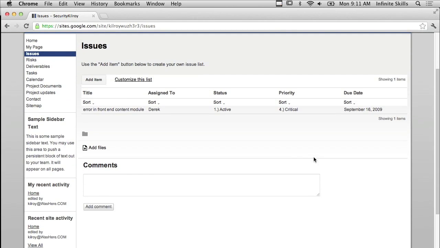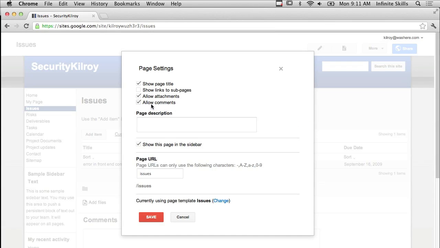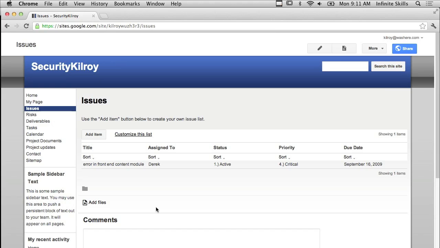You can also, there's a more button here, and there's a bunch of different things. I could go to page settings, and you may be able to see behind here there was a comment box. I could choose to not allow comments and uncheck that. I could also not allow attachments, and I could uncheck that. Different templates do different things, and they may or may not have those. And you'll see now that the attachments and the comments box are now gone from this page.